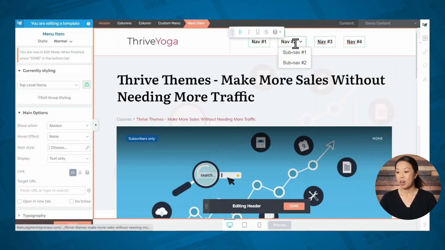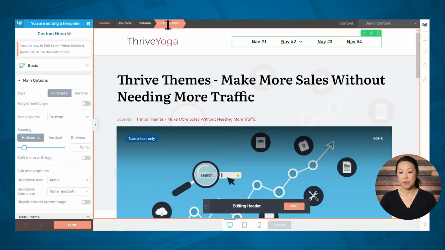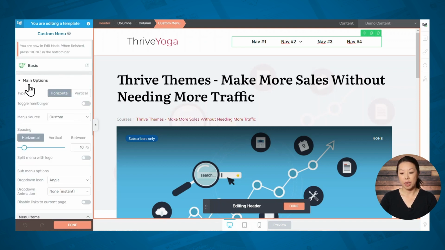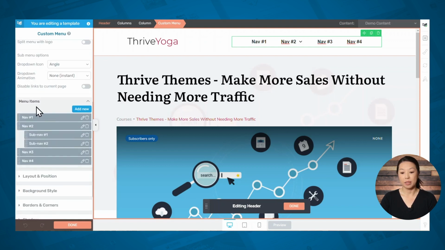So let's click on the menu and let's make sure that custom menu is highlighted in the breadcrumbs. Under the Main Options tab, let's take a quick look at the menu source, and you can see that I am using a custom menu. By using a custom menu as the source, I can edit all of my items right here in Thrive Architect, and they're located at the bottom of the Main Options tab under Menu Items.